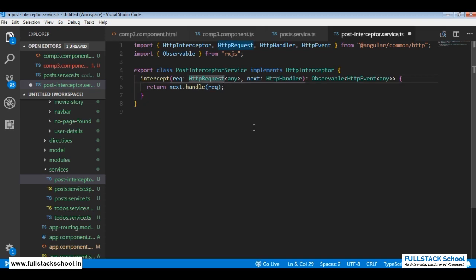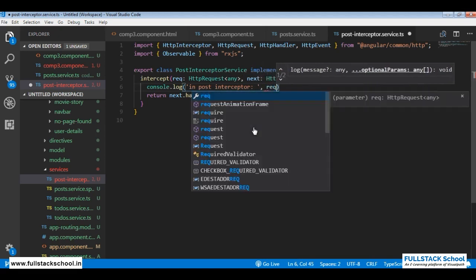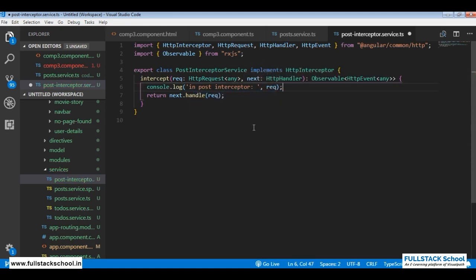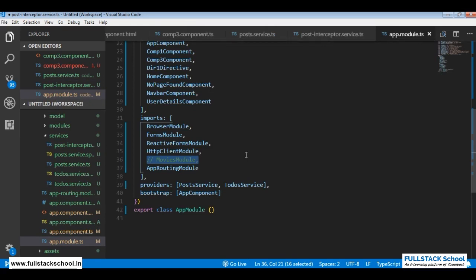So this is the very basic thing of having a HTTP interceptor, and we can have a console log here for our understanding purpose, and I say in post interceptor, and I want to see the request happening, and I'll save this, but I'm not done yet because I need to register this interceptor in the root module. So open up the root module.